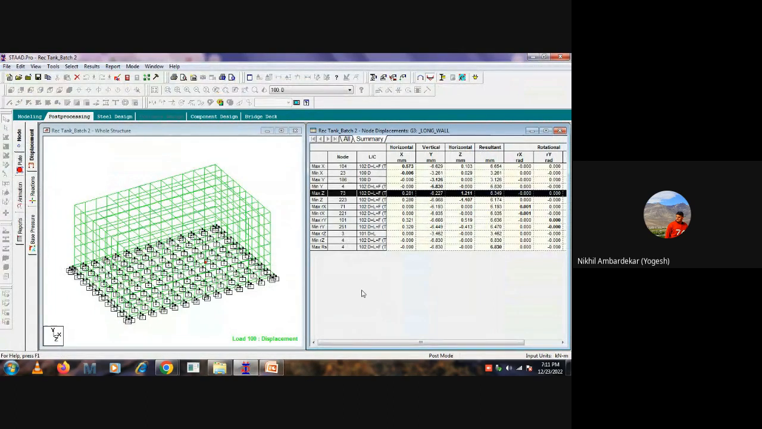Any questions till now? How to see the deflections? Okay, I am assuming all good.